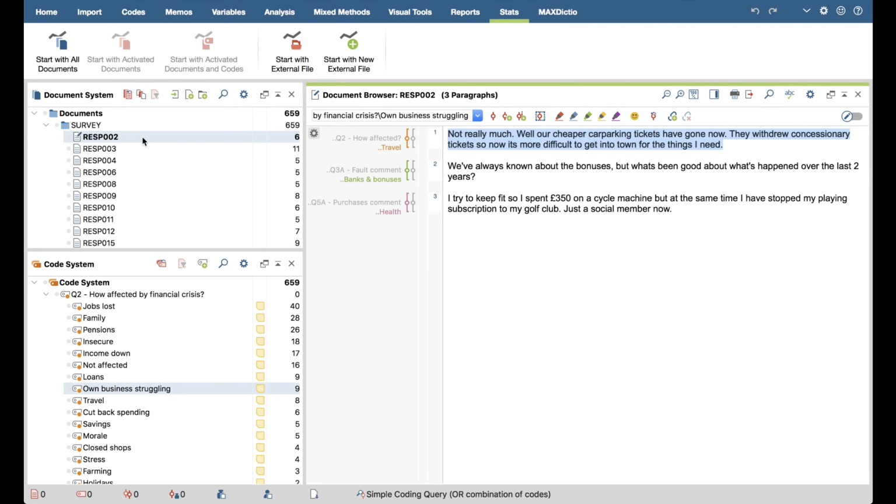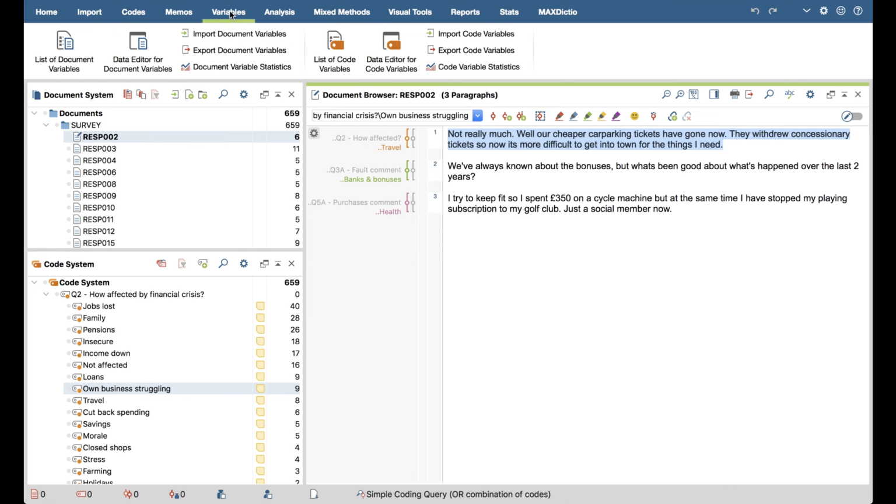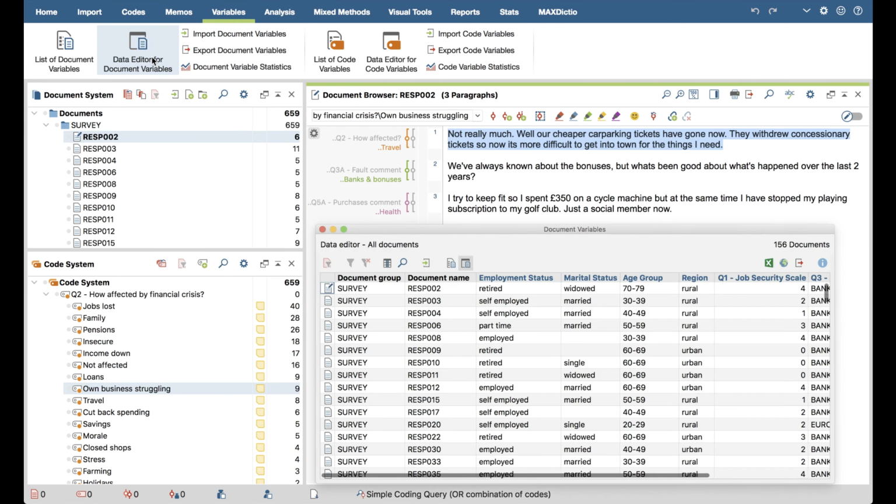So we have the answers to these open-ended questions, but in the variables we also have the answers to the closed-ended questions in this example project. For example, we know that respondent 2 is retired, is widowed, and belongs to the 70 to 79-year-old age group. The person lives in a rural area and rated the job security scale with 4, which is the highest value on this scale.